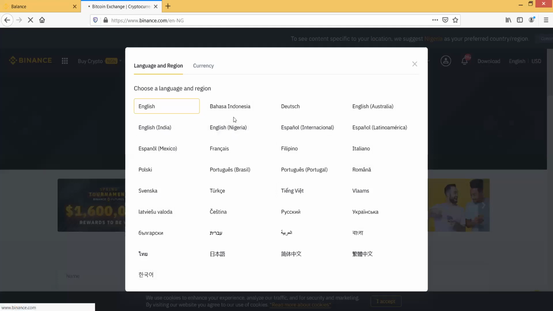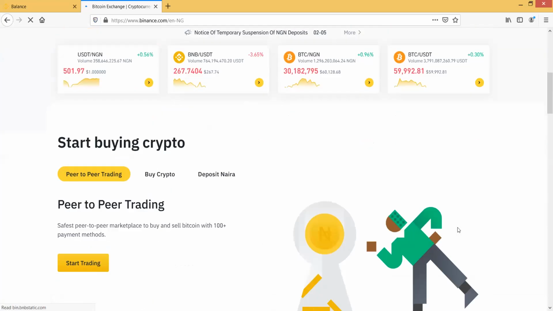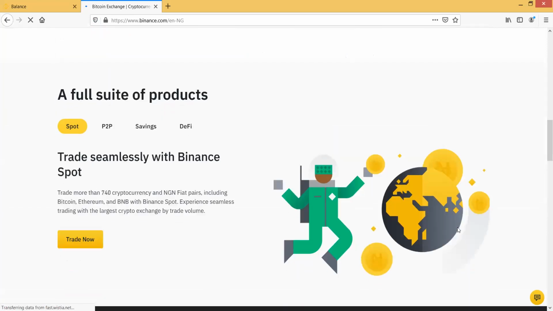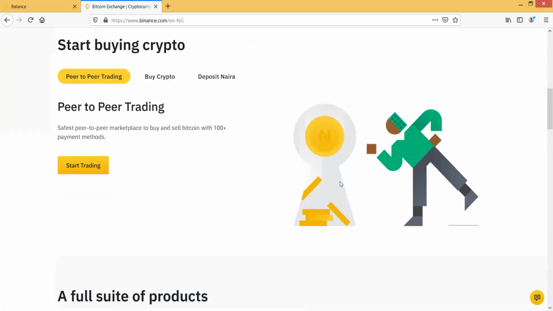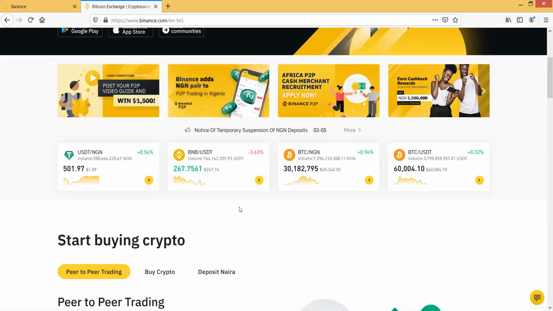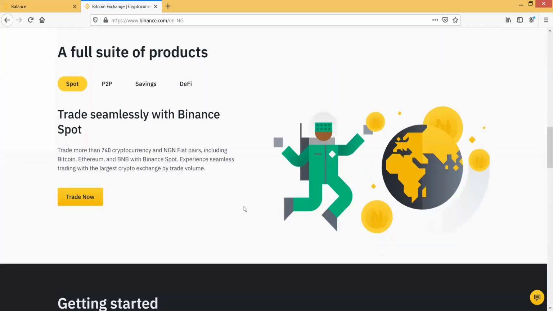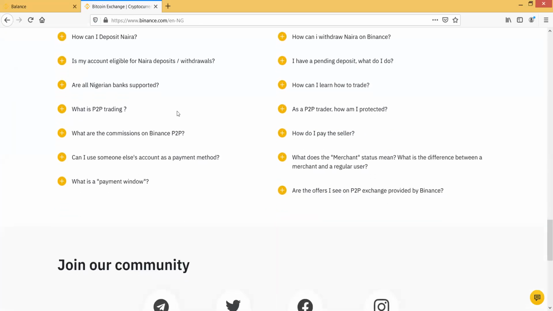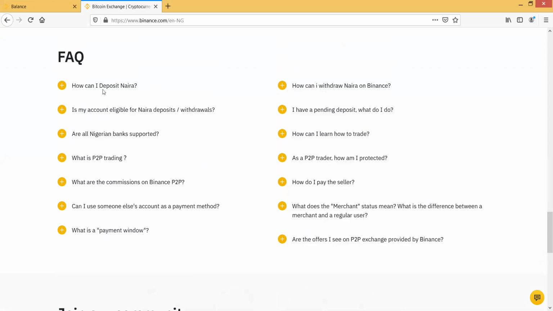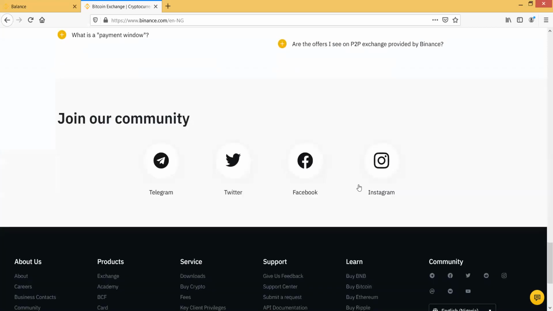Look at it now. It's a different Binance that you are seeing right now. Are you getting? So now everything here is all about Nigeria. You can go and click buy crypto, deposit Naira, and all that. I want to show you this in case yours is different. You might say that what I taught you is different from your own Binance. It's not. It's based on what you have. You can ask, how can I deposit Naira? Is my account eligible for Naira deposit and withdrawal? So you can learn more.